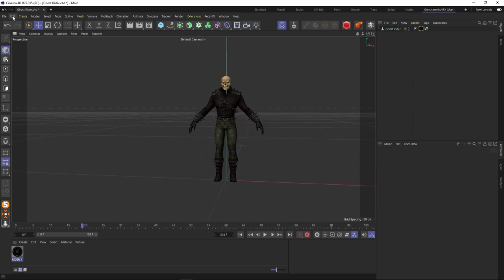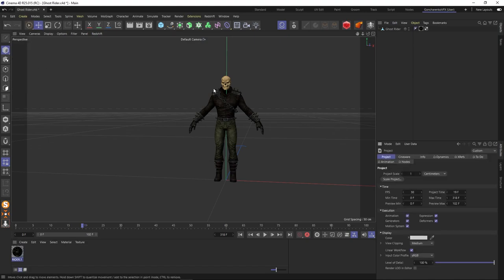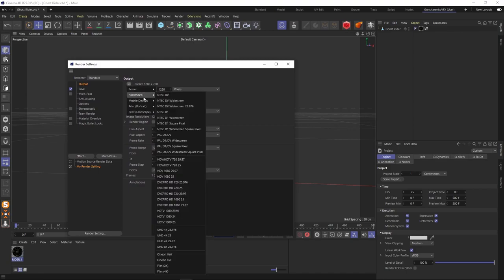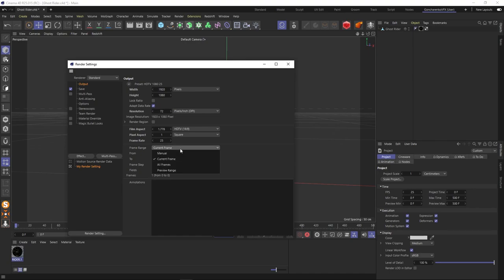And let's set up the project first. I will put it at 25 frames per second. Let's also increase the number of frames of the composition to 500. So let's go to the render settings, and here I will just change the camera size to full HD and set the rendering of all frames.